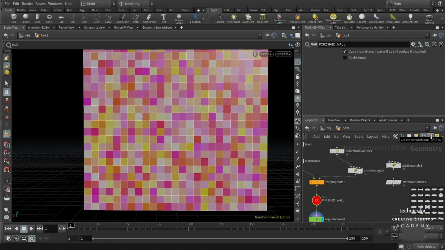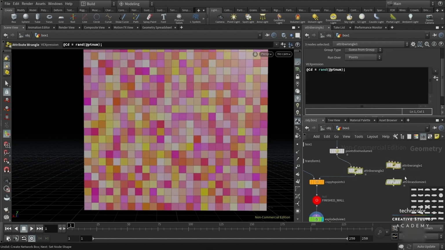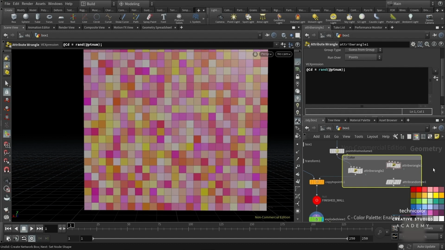And then the next one, we have network boxes. If I select nodes and then click on the network box, Houdini will put all those nodes in this network box. So now I can hide all those nodes, expand them. I can give a name to this box. Okay, so for example, color. And I can also assign colors to it. If I click C on the keyboard, it will open the color palette. So I can change the color of this box.